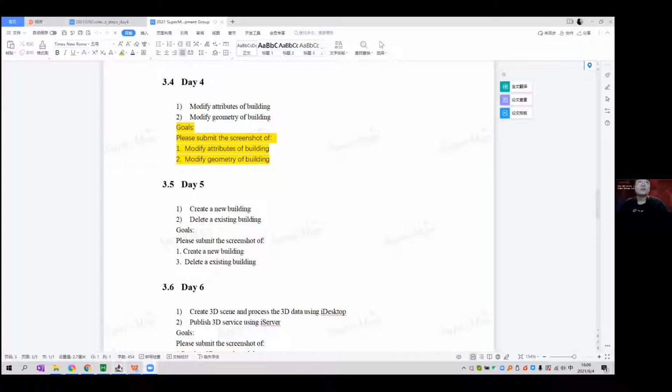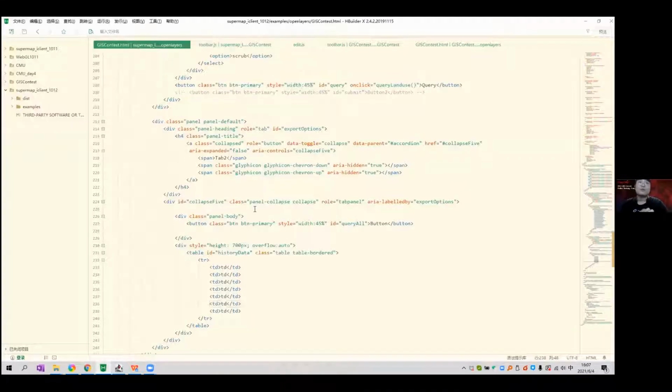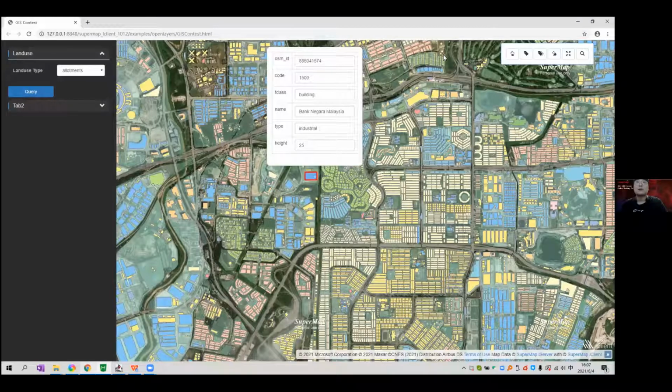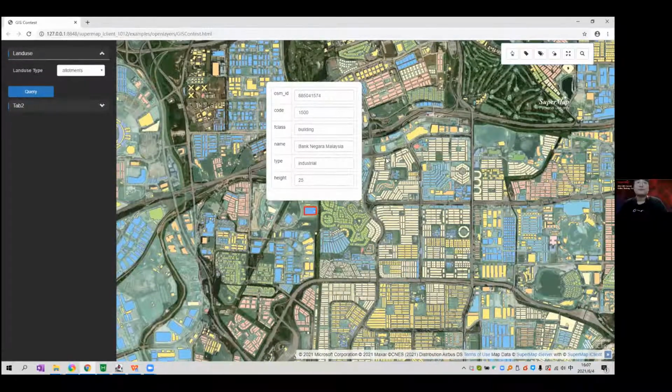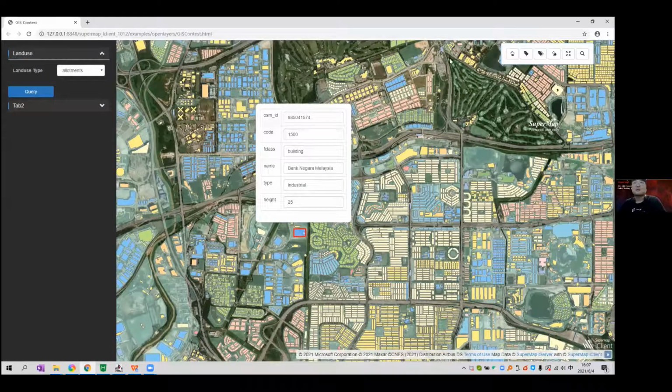So first, we need to start up our iServer. Here, I already started it. If we go back to our code and run it in the web browser, we can see this is our content which we already achieved.